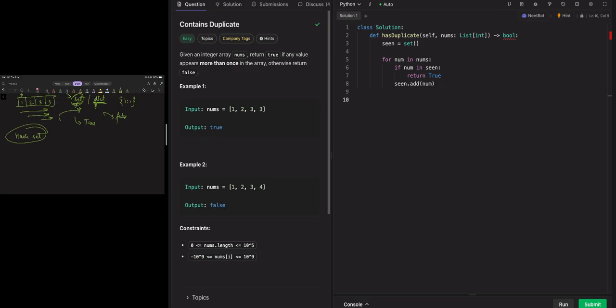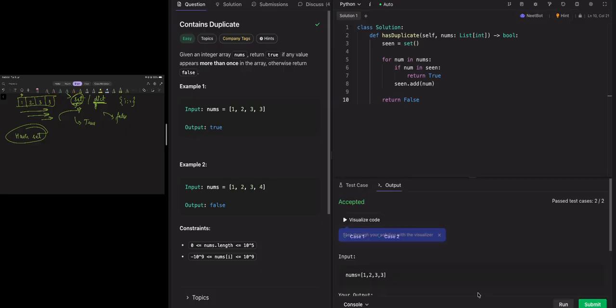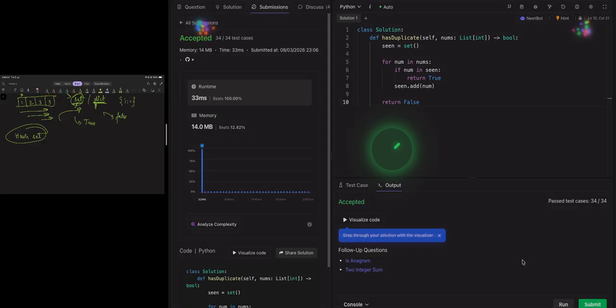At the end, when we come out of the loop, if none of the numbers or elements are present in the set, that means we don't have any duplicate. That means we have to return false. Let's check. Great, this is done. The compiler has given us a green signal, and hooray, we have completed this problem.